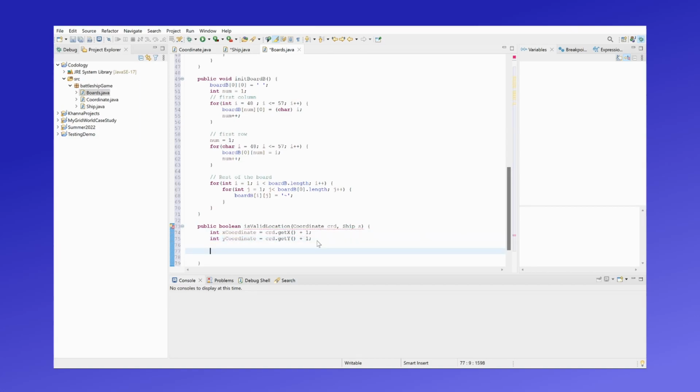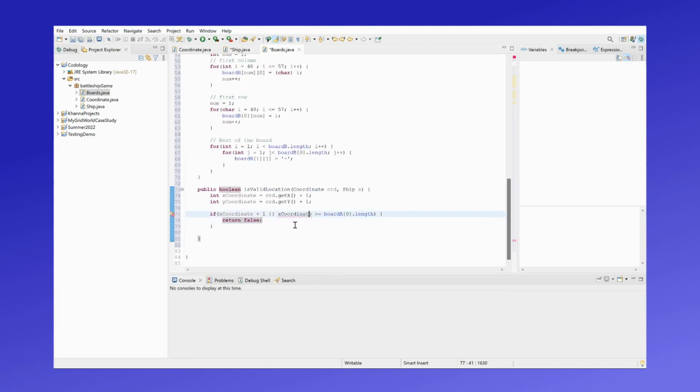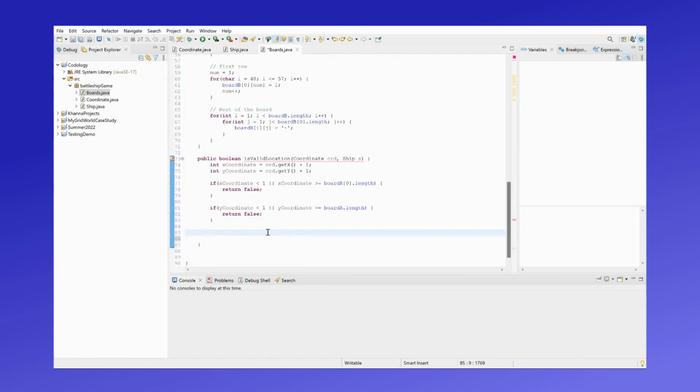Now we'll be checking if the coordinate is outside of the board boundary. Same goes for the y coordinate. So now, after that, we will be checking the case of if a ship is placed on the board and if that is a valid ship location. So we're going to be checking all the cases of all the directions. And I'll explain that as we go on.